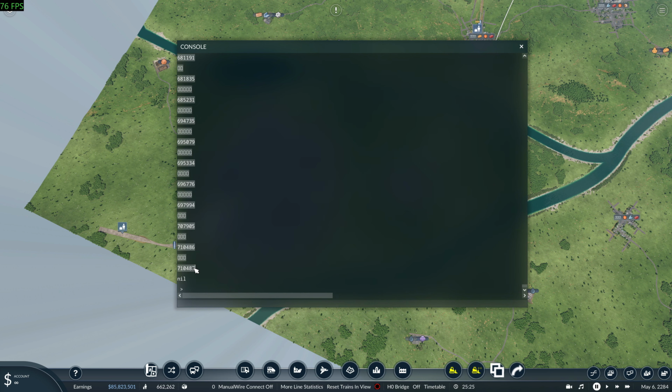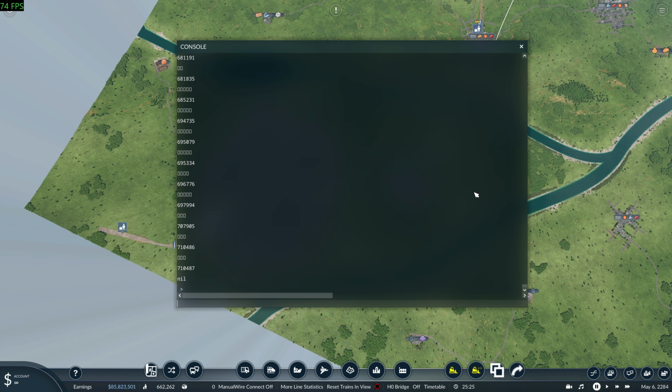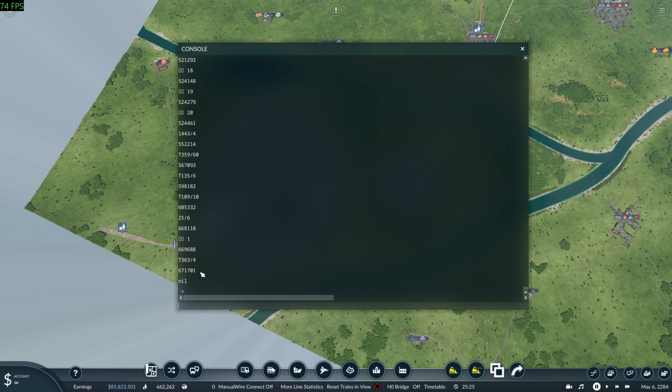Oh, okay. And you Control C, and you Control V. Yeah, you see they are all Chinese. So you keep the name and ID. Okay. And you run station data import, and it will tell you it is successfully imported. And we do it again for the route.